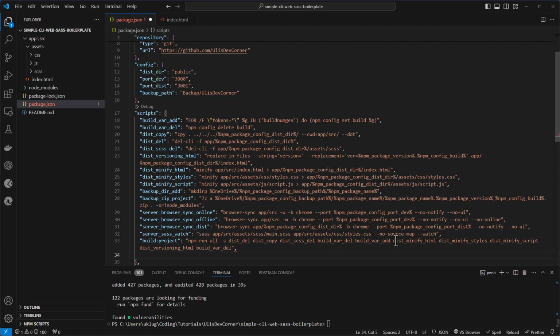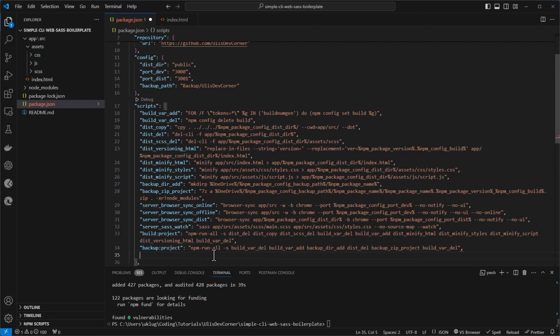Then I minify my stuff. After the minification I have to version my HTML, and then I delete again my build variable. Then I have backup my project as well, synchronized here, the same stuff, except then I go create my backup here. If it's already there, it doesn't create it again, it doesn't delete it as well. Then I delete my dist folder and then backup the project, as well removing the build variable.